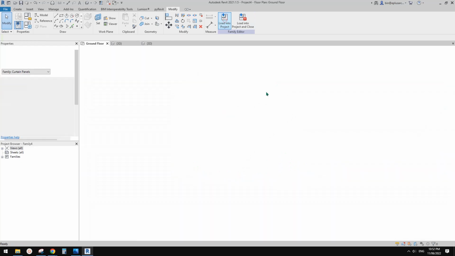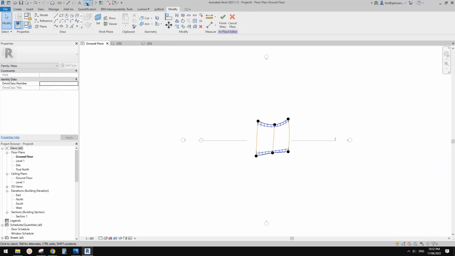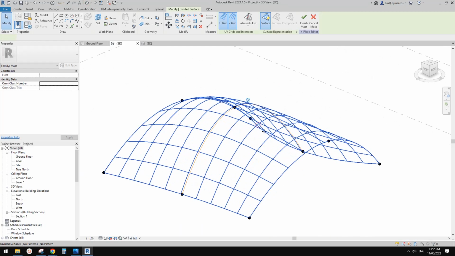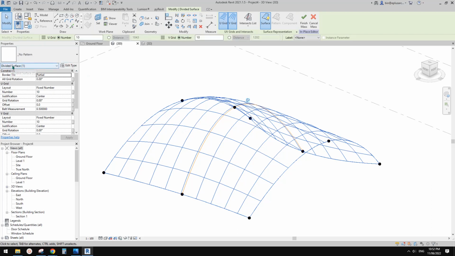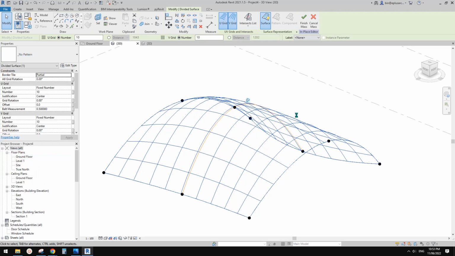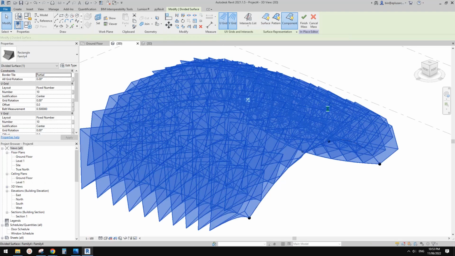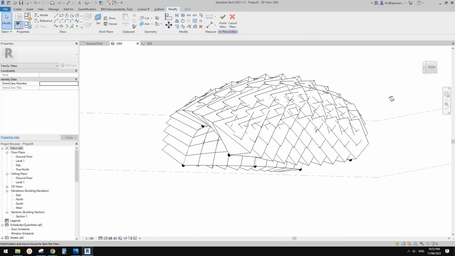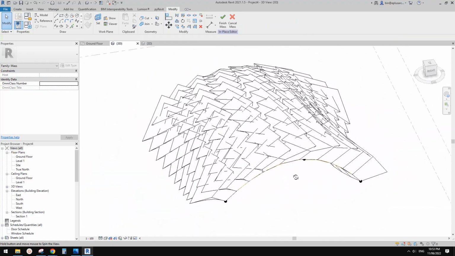So now load this into the project and select this divided surface, and go back to here. So under this rectangle, change that to the family. And this will give us a very interesting shape.